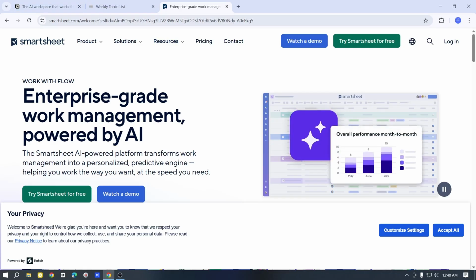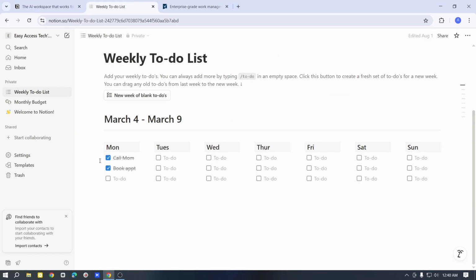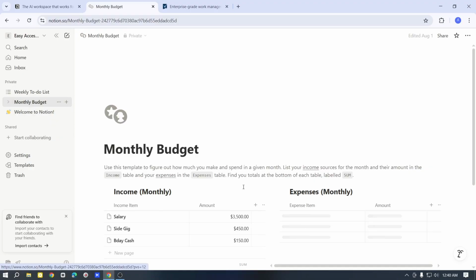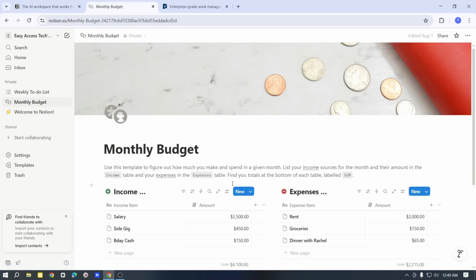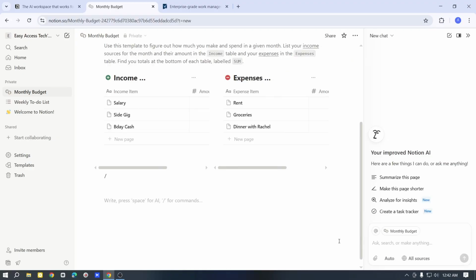So let's start with Notion. Notion is like a blank canvas where you can create pages, databases, task boards, calendars, and documents all in one place. And this year, Notion added better AI writing and project templates for teams. The AI can help you summarize notes, create task lists from meeting text, or even draft a project outline.